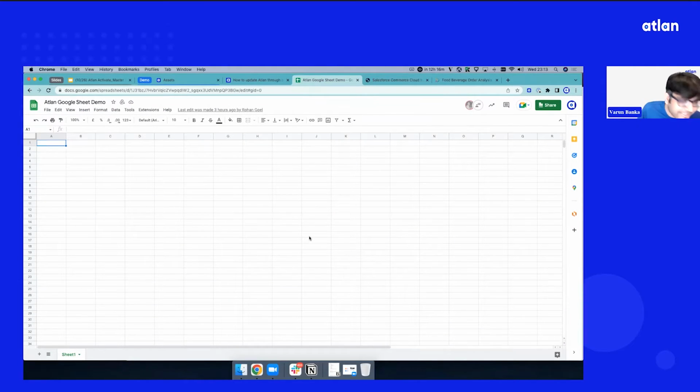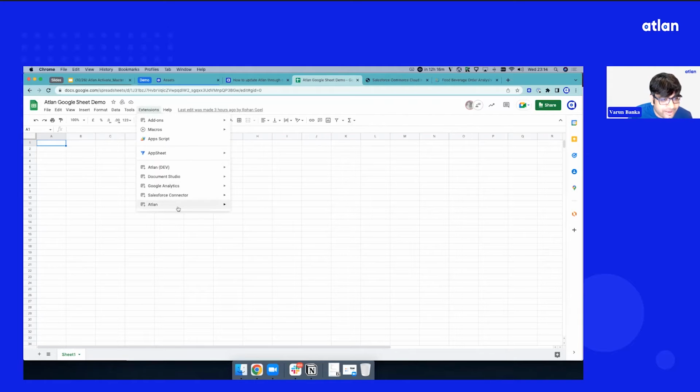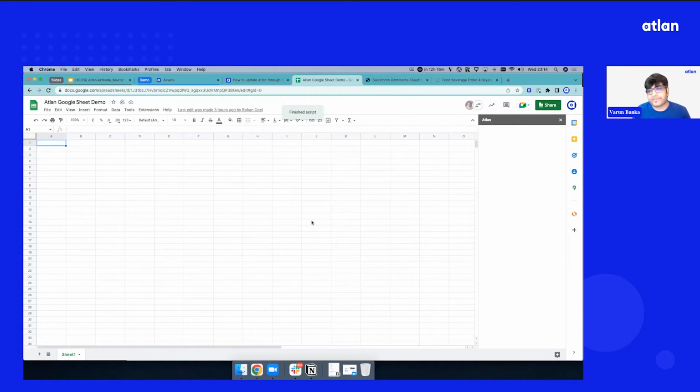Atlan has a native extension with Google Sheets where you can capture tribal knowledge and collaborate, and let folks who have a data dictionary or an existing CSV where they have documented everything bring it in quickly. So I'm just going to click the Atlan extension, and give it a command to document metadata. And let's select an asset first.